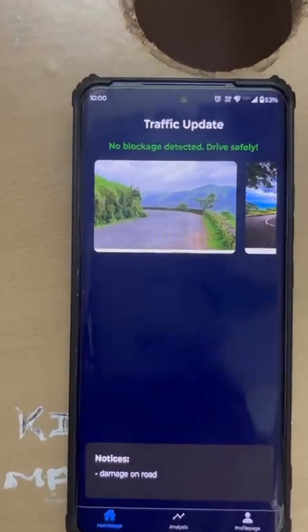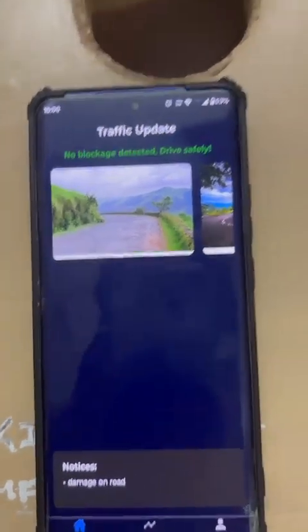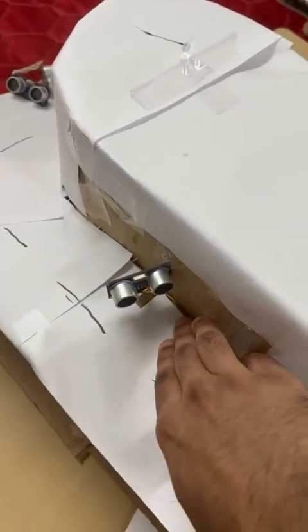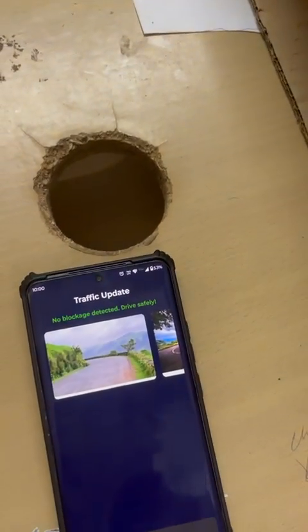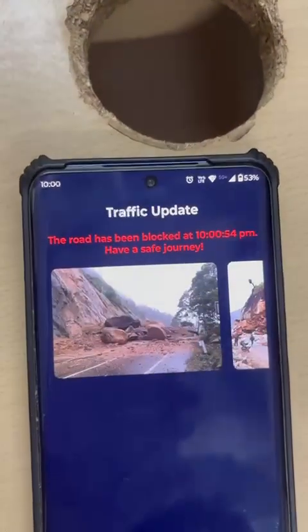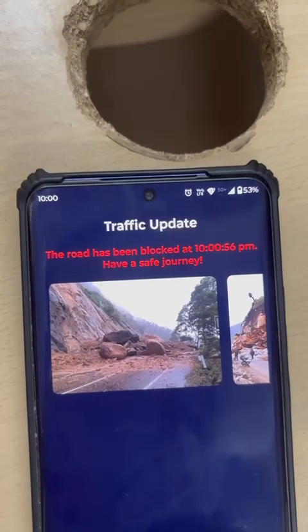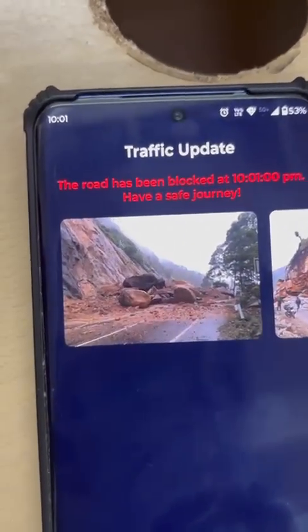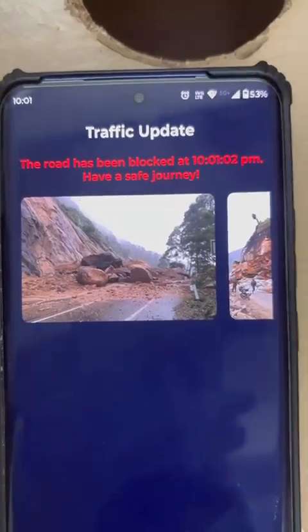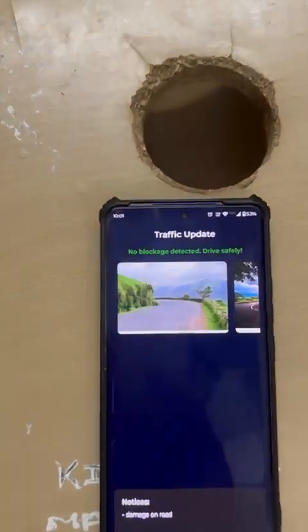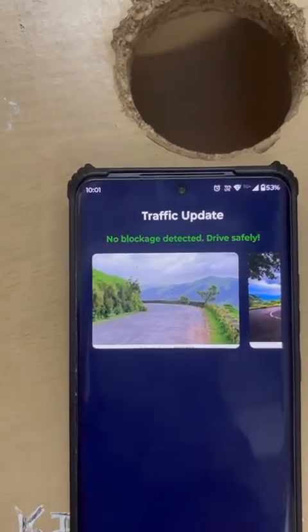You can also see a user interface. If we have a blockage for more than 5 seconds, you can observe that the road has been blocked at the exact time. Have a safe journey. This message will be sent to the user, and if there is no obstacle, it quickly turns to no blockage detected.